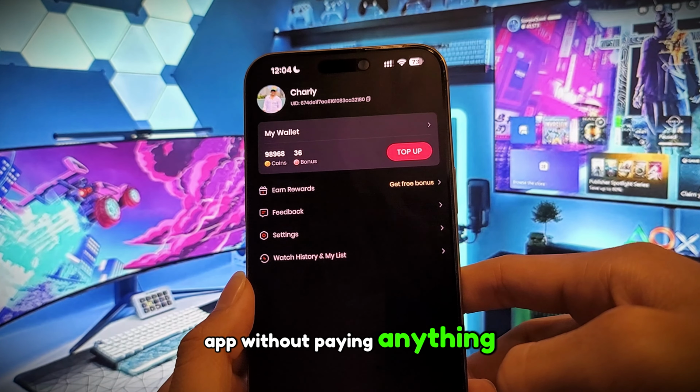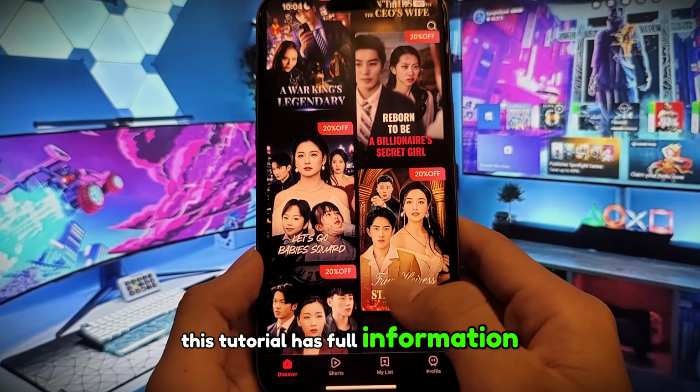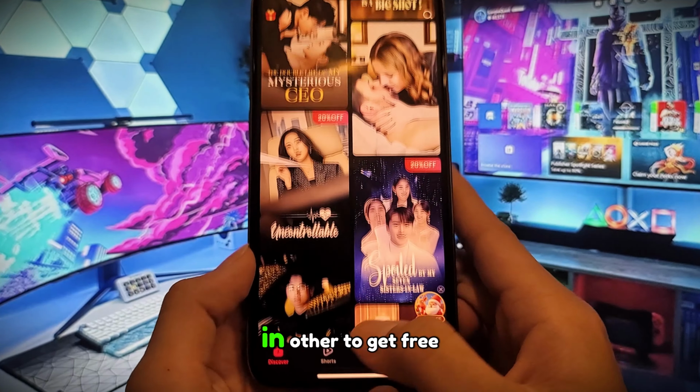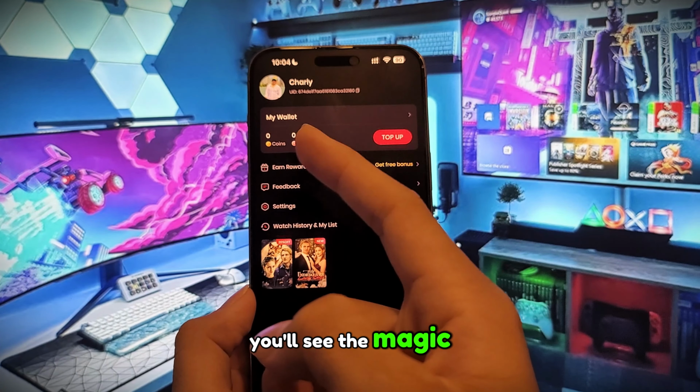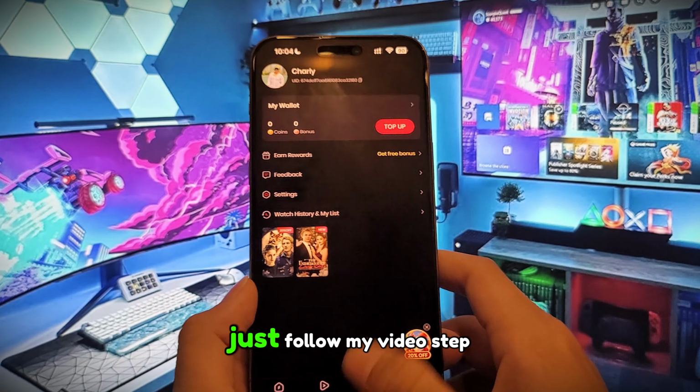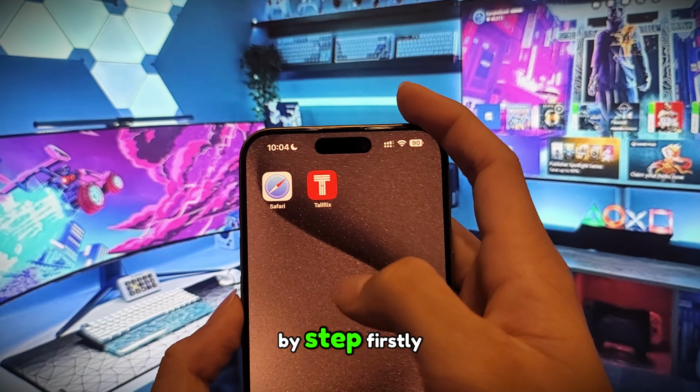If you are looking for a Tallflix free coin tutorial, this tutorial has full information from the first step to the final step in order to get free coins on Tallflix. You'll see I have almost no coins on my account. But please wait, you'll see the magic. All you need to do is just follow my video step by step.